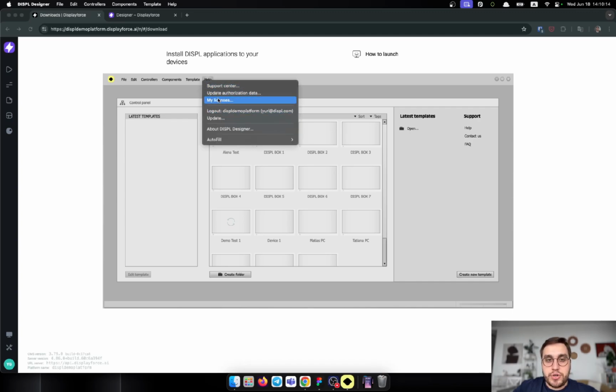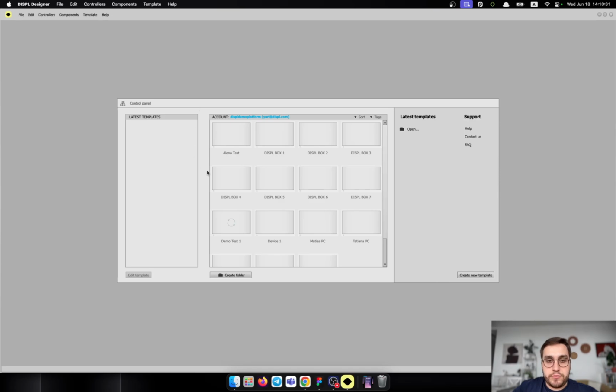And then in the future, when you will want to update the player app, because sometimes we release new features and we recommend to do it regularly, you can go to help and click update. It will download and automatically install the update for you.